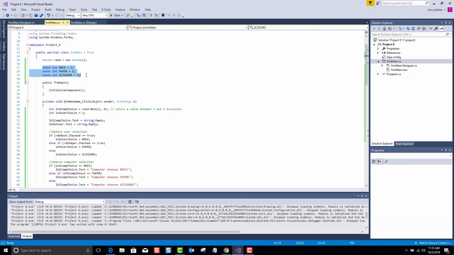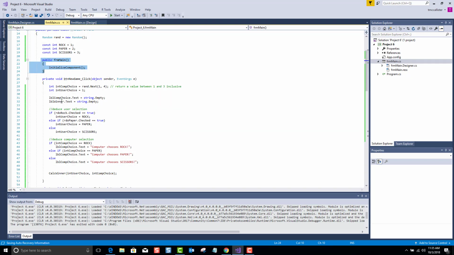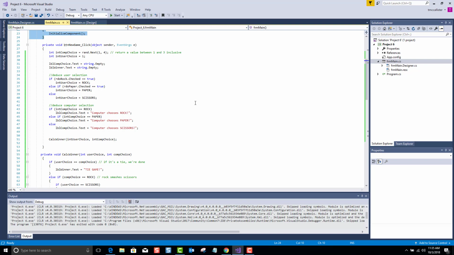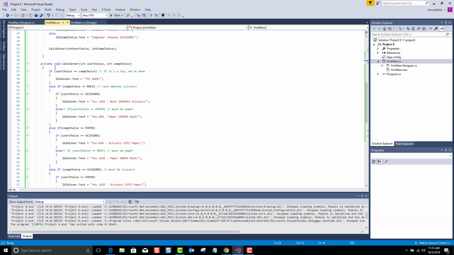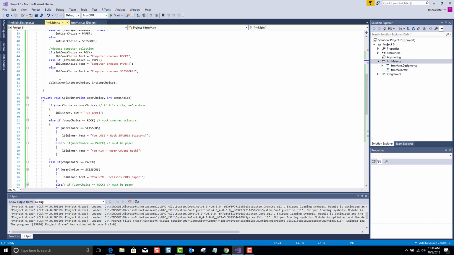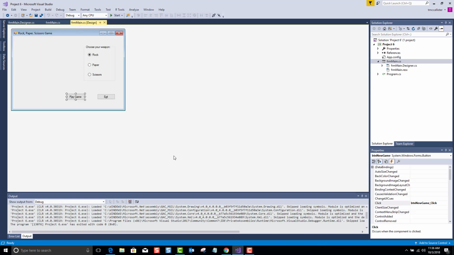I've got three constant integers. Rock is 1, paper is 2, scissors is 3. You could do it 0, 1, and 2. It's up to you. This is part of their stuff here. And then I have button new. Now it says that you need to create a function or two to modularize your program, and I chose to do a void non-value returning function that I'm calling from my button click event here, new game. So here I'm essentially, let me show you what happens when the form loads.